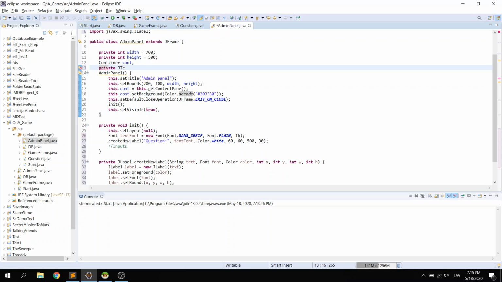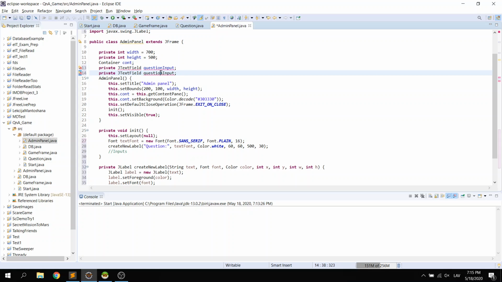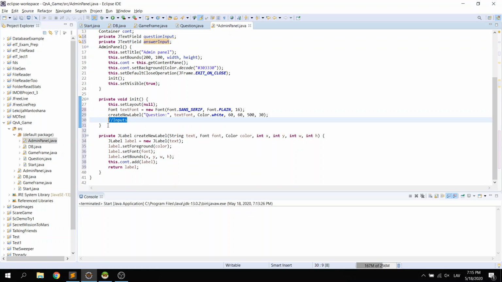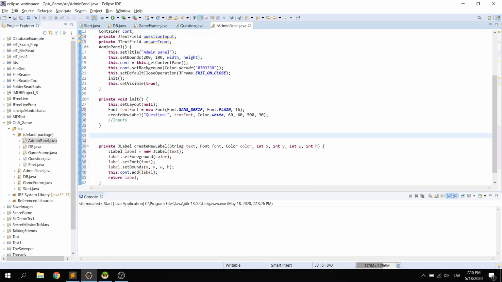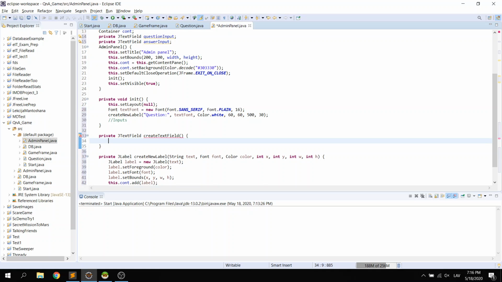So private JTextField questionInput, and answerInput as well. Import the JTextField class. Okay, and for the JTextField, we can actually also create another method. It can be private JTextField createTextField. This is sort of going to be the same method.